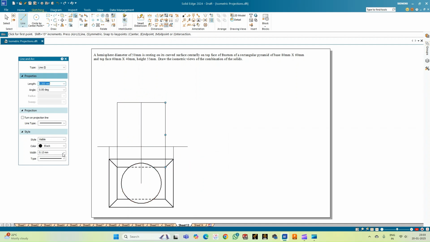So now let me select a line of thickness 0.50. So I'll just join these end projection lines, the end projectors of the top face and the bottom face, then the complete bottom face of the pyramid and the top face of the pyramid. So now from here I need to draw the semicircle. So let me just revert back to 0.13.